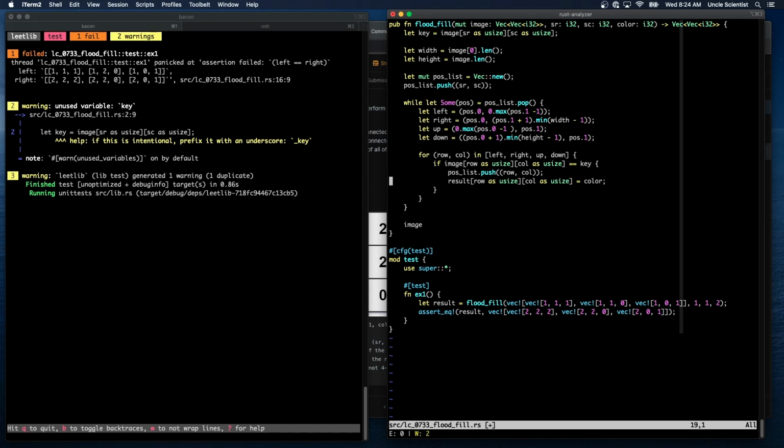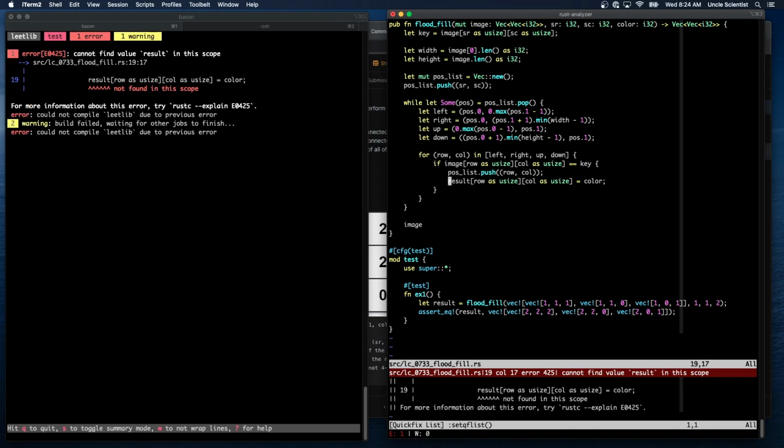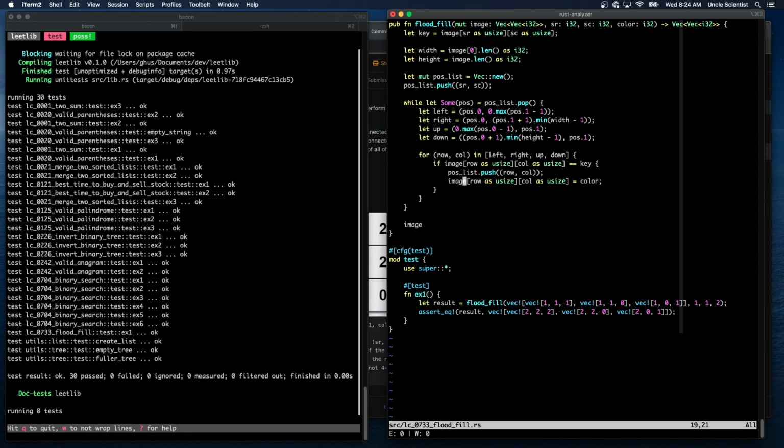Is there anything else? What else am I missing? There's probably some edge cases that I'm missing, but let's see. Oh, right. So these guys are usize as i32. Result. My brain was still on result, wasn't it? Kafka says you need to fill the first pixel still. You're right, I do. I'm not doing that anywhere here.